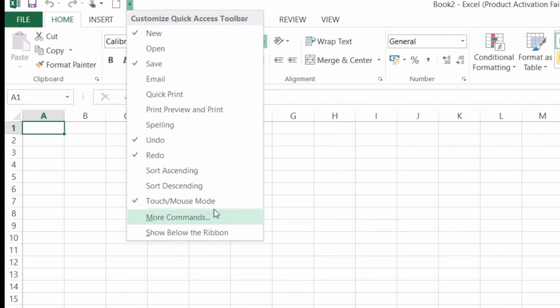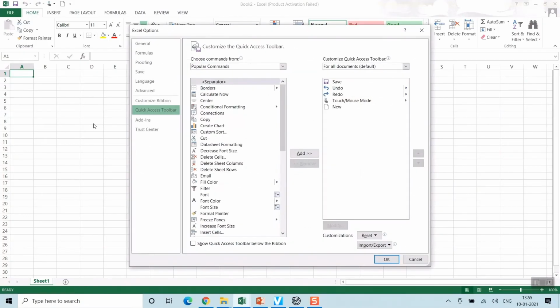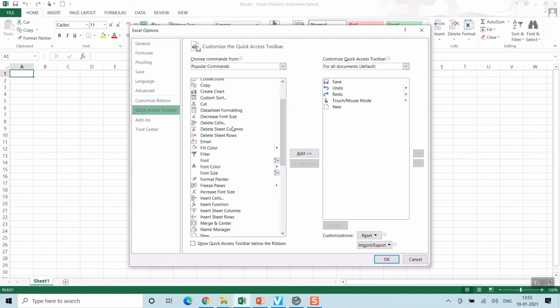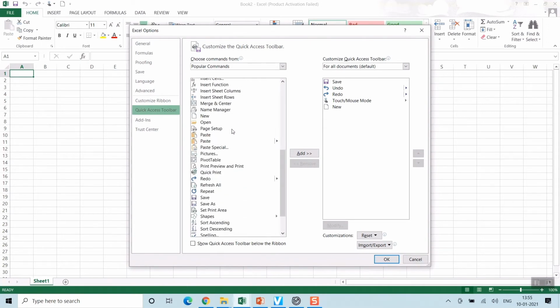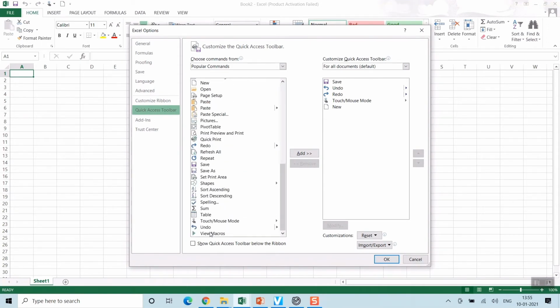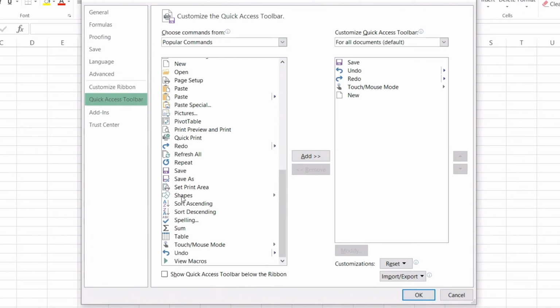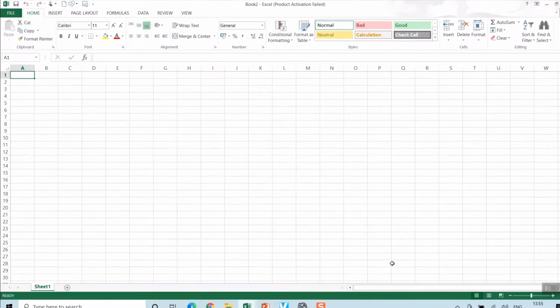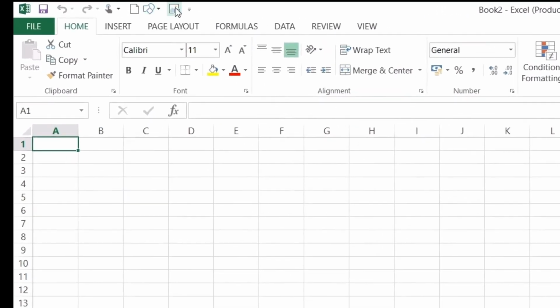So for example, I once again press this more commands. There are a whole lot of commands that you can put in the quick access toolbar: pivot table, table, sum, spelling, shapes. For example, I click on shapes, add, so it'll be added here. For example, pictures, I add, again it has come here, added here. So I press OK here. Once I do that, you can see these icons have been added in the quick access toolbar.